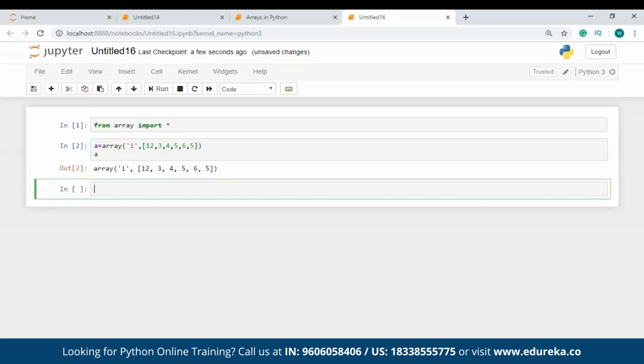As you can see over here, when I'm creating arrays using the third method, I've just specified the constructor name and then the type code and the value list. So I hope you're clear with how to create arrays using all three methods. Okay, so now let's get back to our presentation.